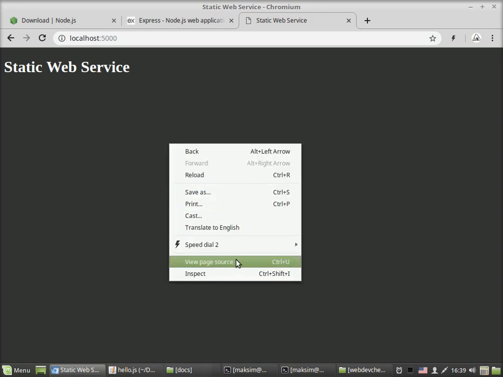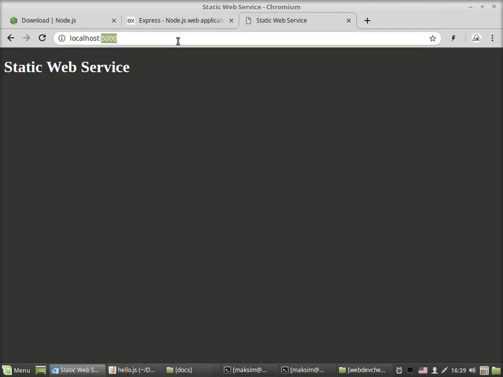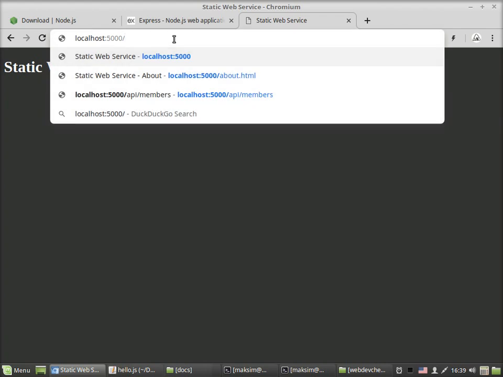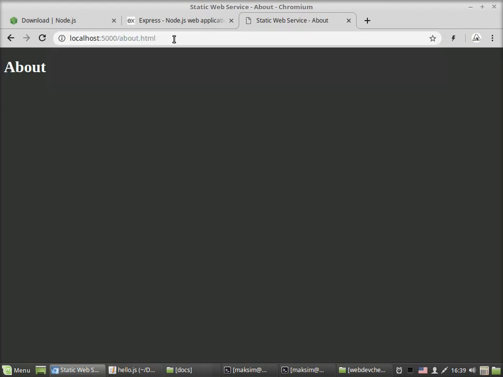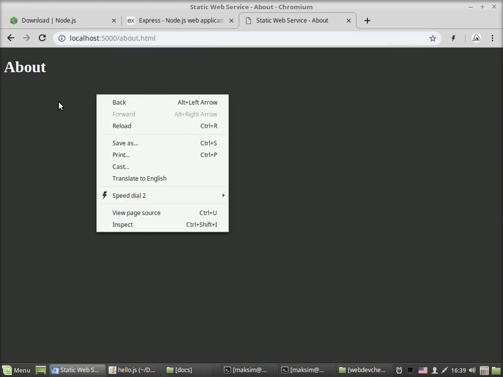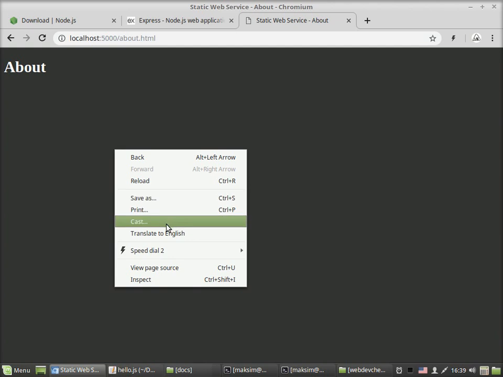And if you just want to see the source, it's the exact file we saved in our docs folder. Okay, and now we also have another page called about.html, and here we have another page. It's not really much content over here, but still it works.